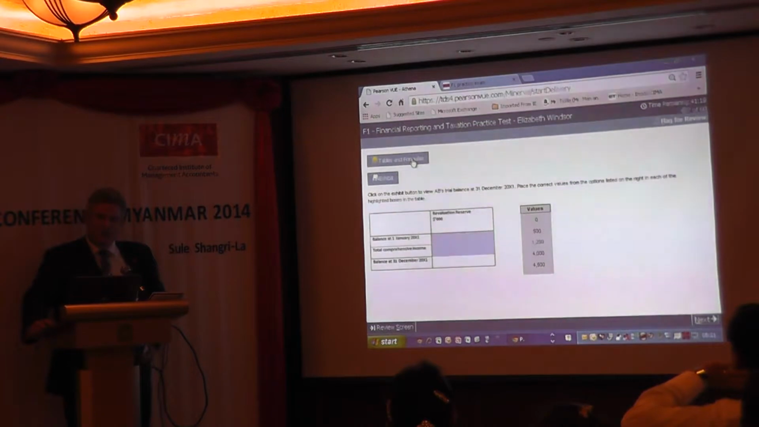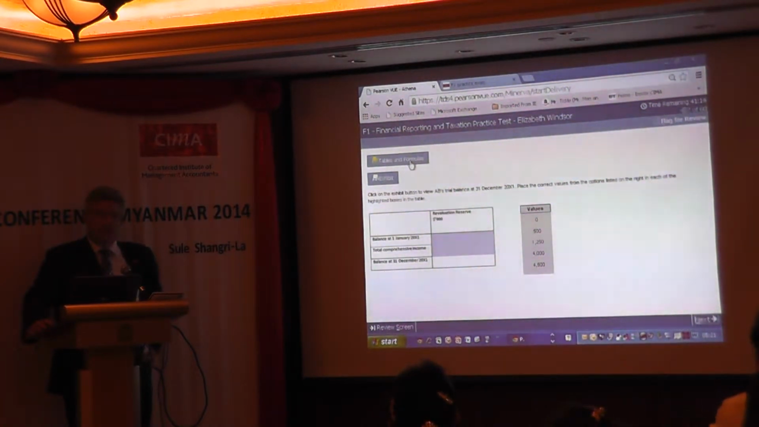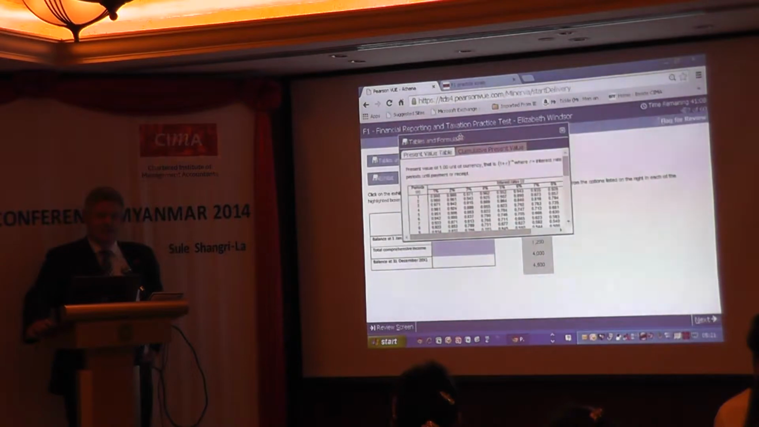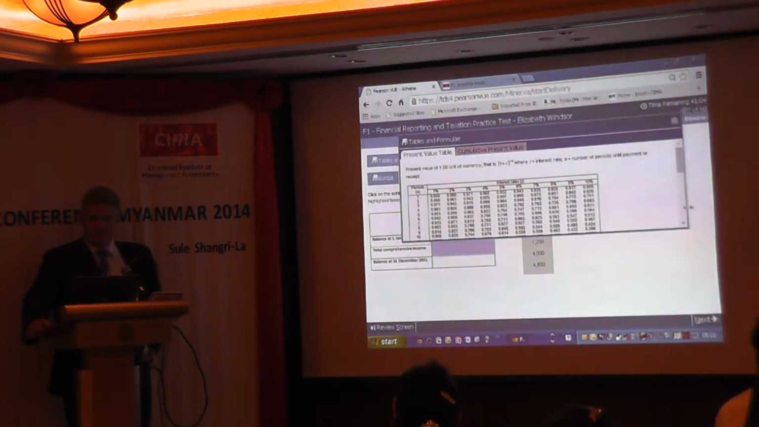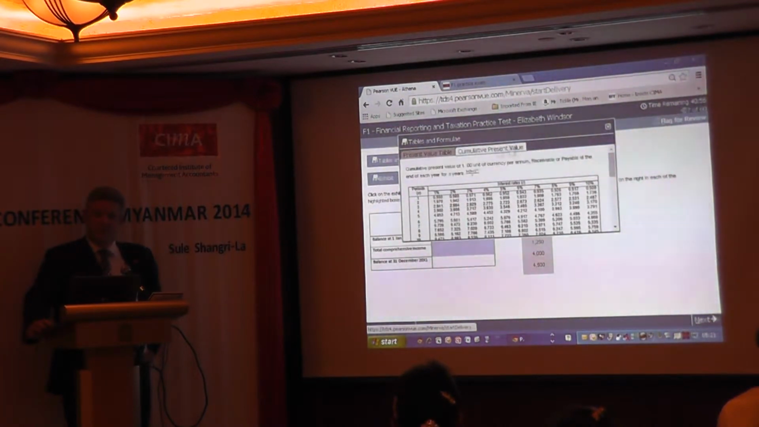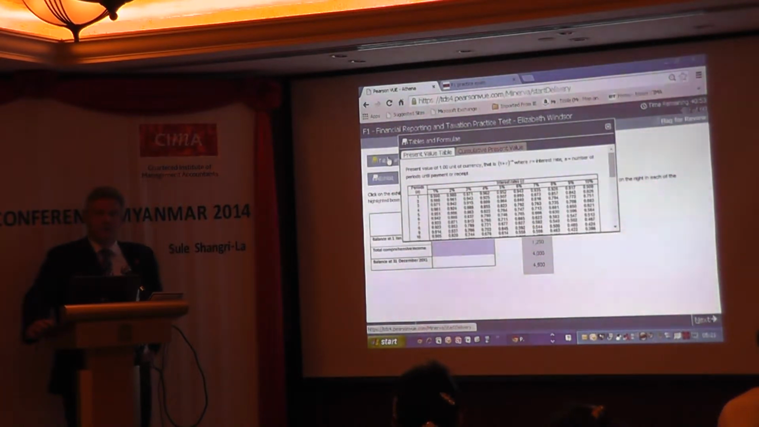You notice, all the way through, this box of tables and formulae has been available to look at. Because I've not been doing my sums, I don't think there's been any that need this. But if I click that out, for financial reporting and tax, the only thing that you might need is discount present value factor tables and cumulative present value. So when you click on that, they pop out.